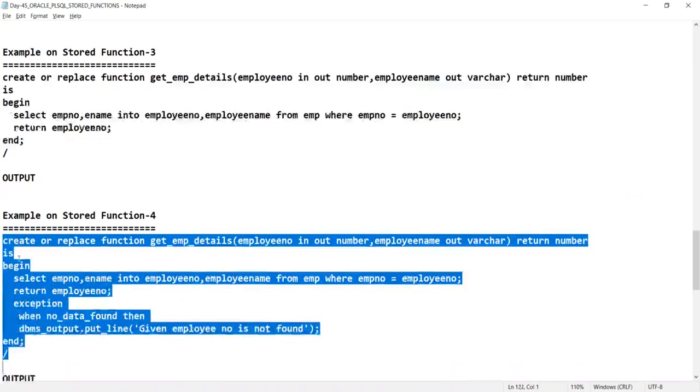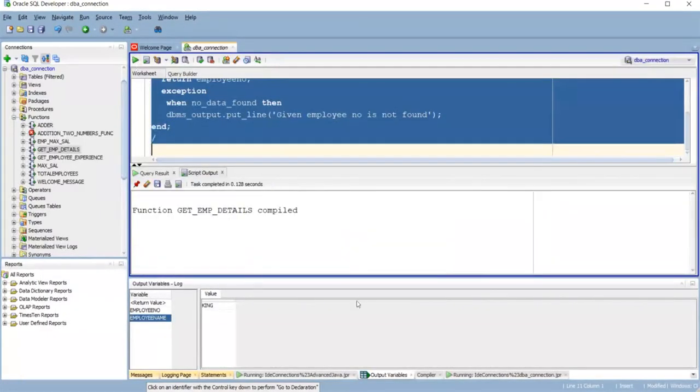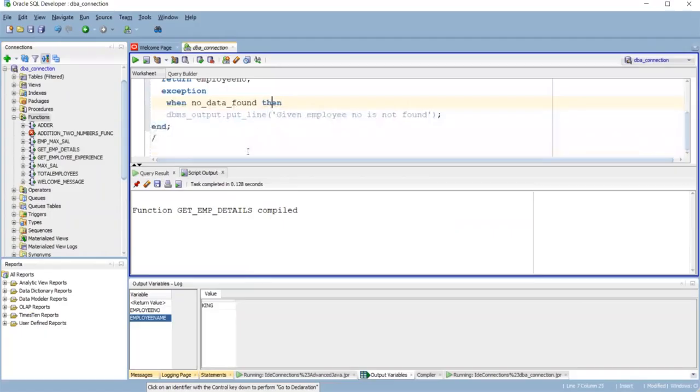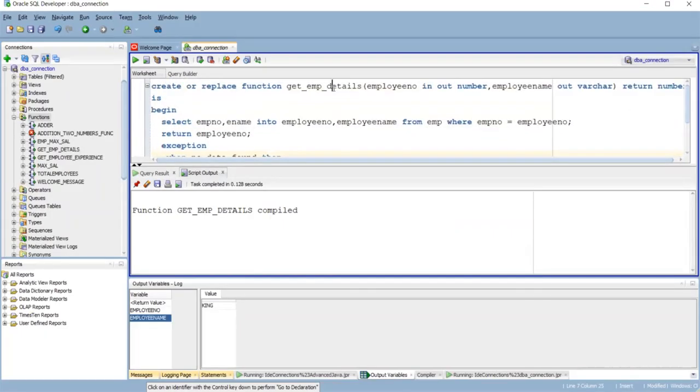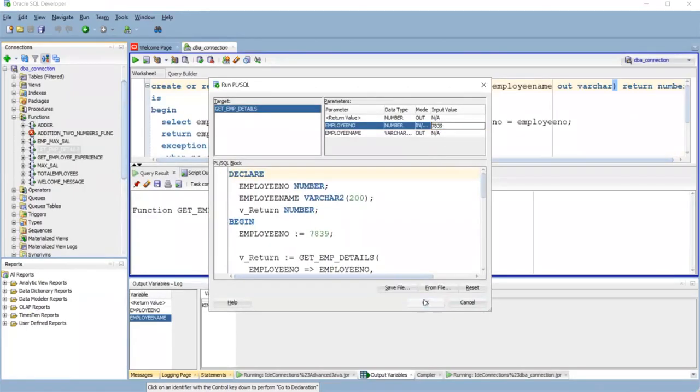Okay. So select this procedure once and execute from here. Select it and press the play button. Function got compiled successfully, sir. And refresh it. What is the function we had created here? Get employee details only, sir. So just check it out. I'm just running the procedure with 7839 as an input.